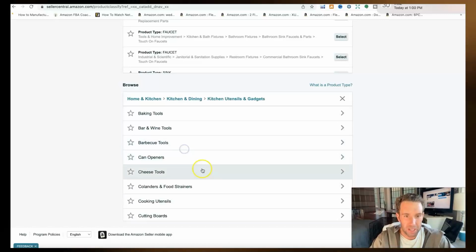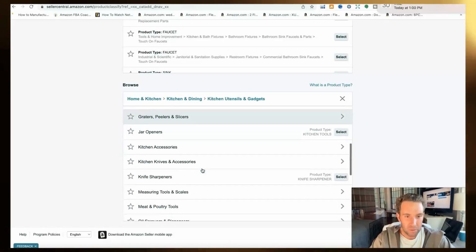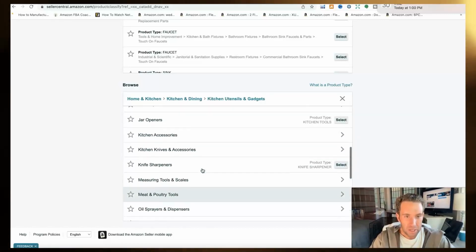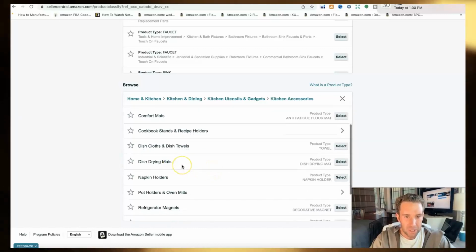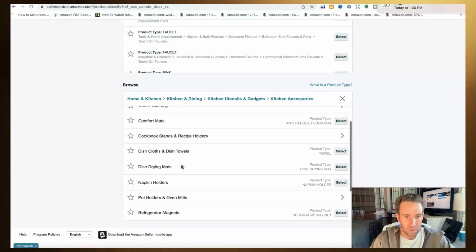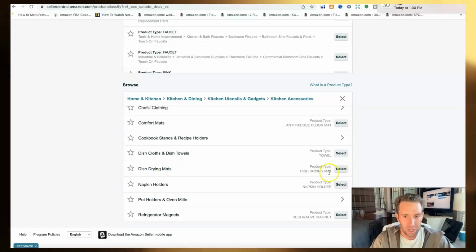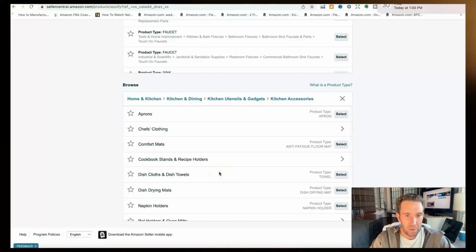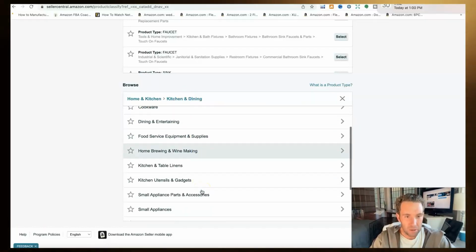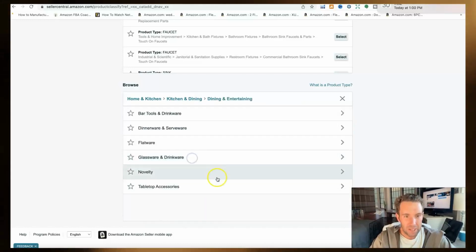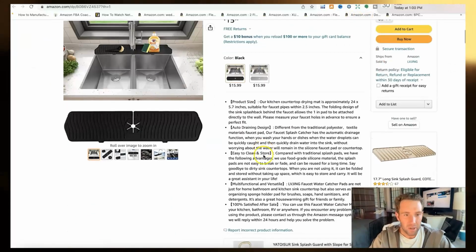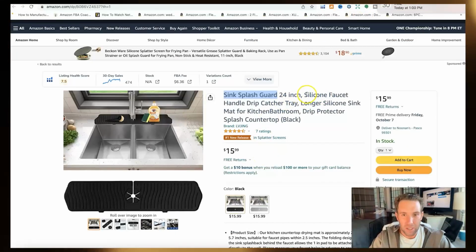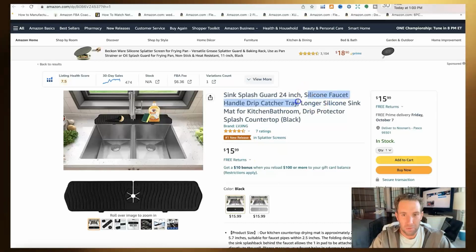So kitchen utensils and gadgets. We're looking for sink splash guards, kitchen accessories, dish mats. That's close. Refrigerator pot holders, napkin holder, dish drying mats, dish drying mat. I don't think it's necessarily a drying mat. Comfort mats, that's more for the floor. So let's keep going here. Bakeware, dining and entertaining, tabletop accessories. No, I'm not necessarily seeing it here. Let me figure out silicone faucet handle drip catcher tray.